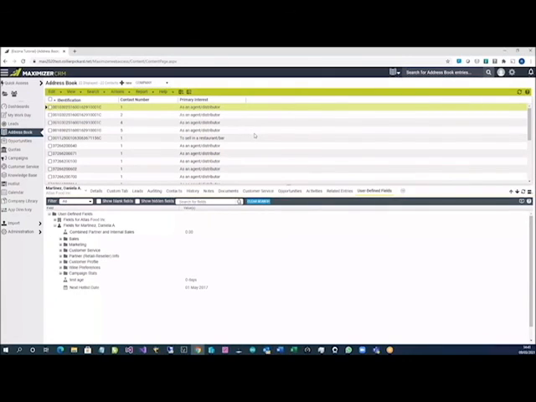This won't keep up to date. So if you do have changes at the company level, then you're going to need to do this again. But as you can see, it doesn't take too long.